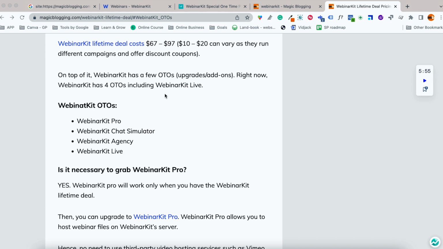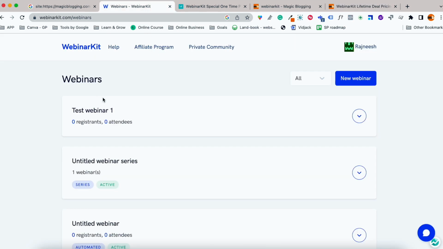So I will show you the WebinarKit dashboard. Okay, so this is the WebinarKit dashboard, pretty simple and nice. On top of it you can see the help icon, affiliate program, and private community. You can join if you want. The community is active, so this thing I like. If any company is providing a community and it is active, it's a good sign that this product is genuine and good. And if you click on your profile icon, then you will see webinars.